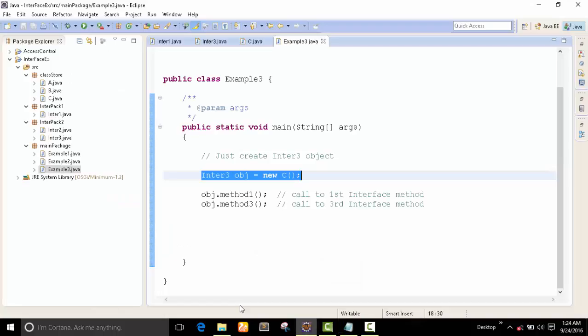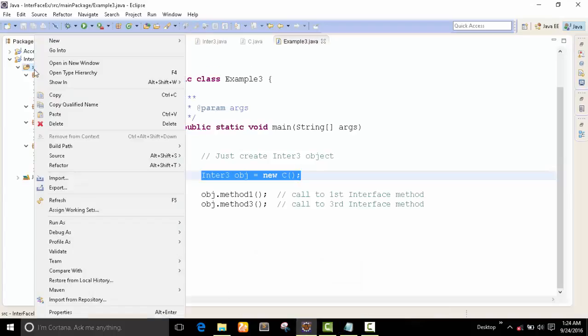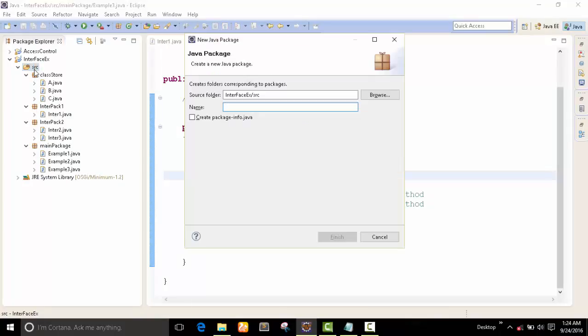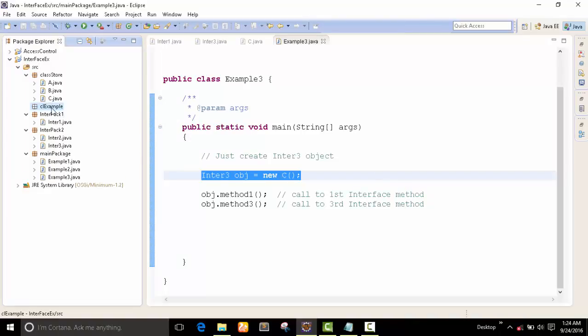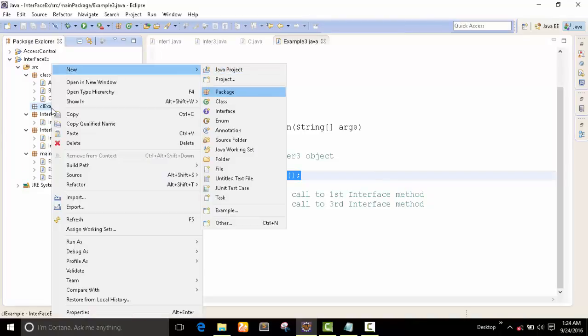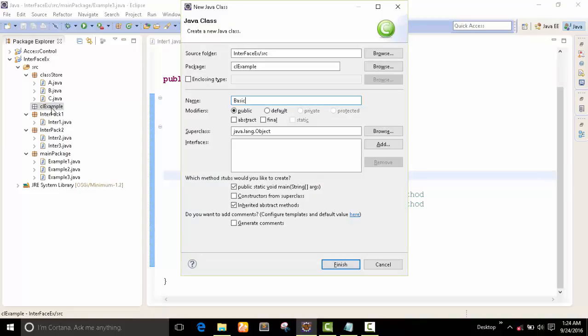So first of all, I create another package. I want to store some classes, and I give them some basic names, like CL example, etc. Okay, here I create one class. I give the name basic class or super class. Okay, it's a super class. I remove this because I want only a normal class.